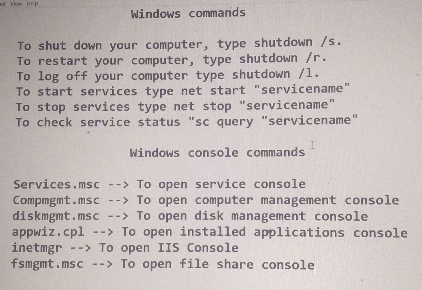Hello friends, in this video we are going to discuss Windows commands. So what are the Windows commands which are used frequently? We all have laptops and desktops, so these commands will be very useful while we are working on a laptop or desktop.